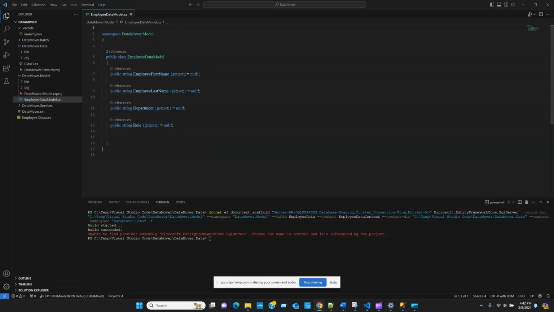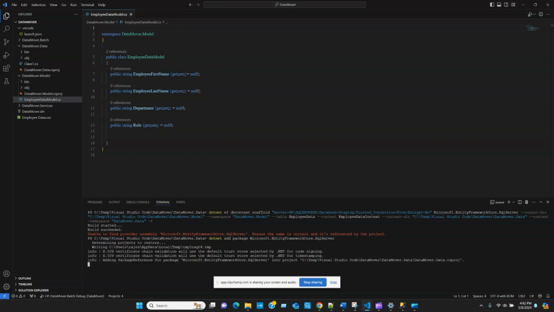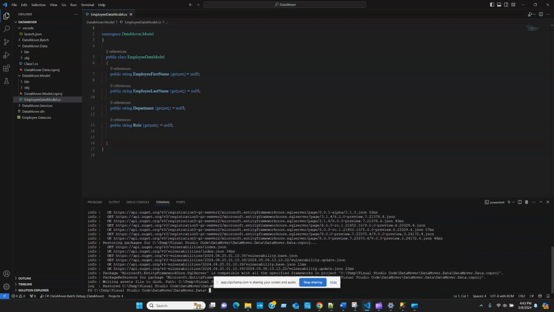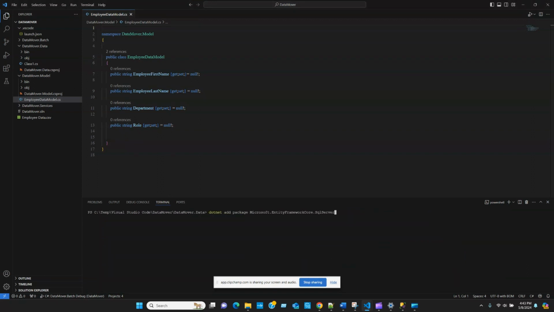So let's do dotnet add package, the syntax and the name of the package. So let's see. Okay, let it complete, and then we can try the scaffold command one more time. Okay, looks good. Let's do a clear. Let's try it one more time.